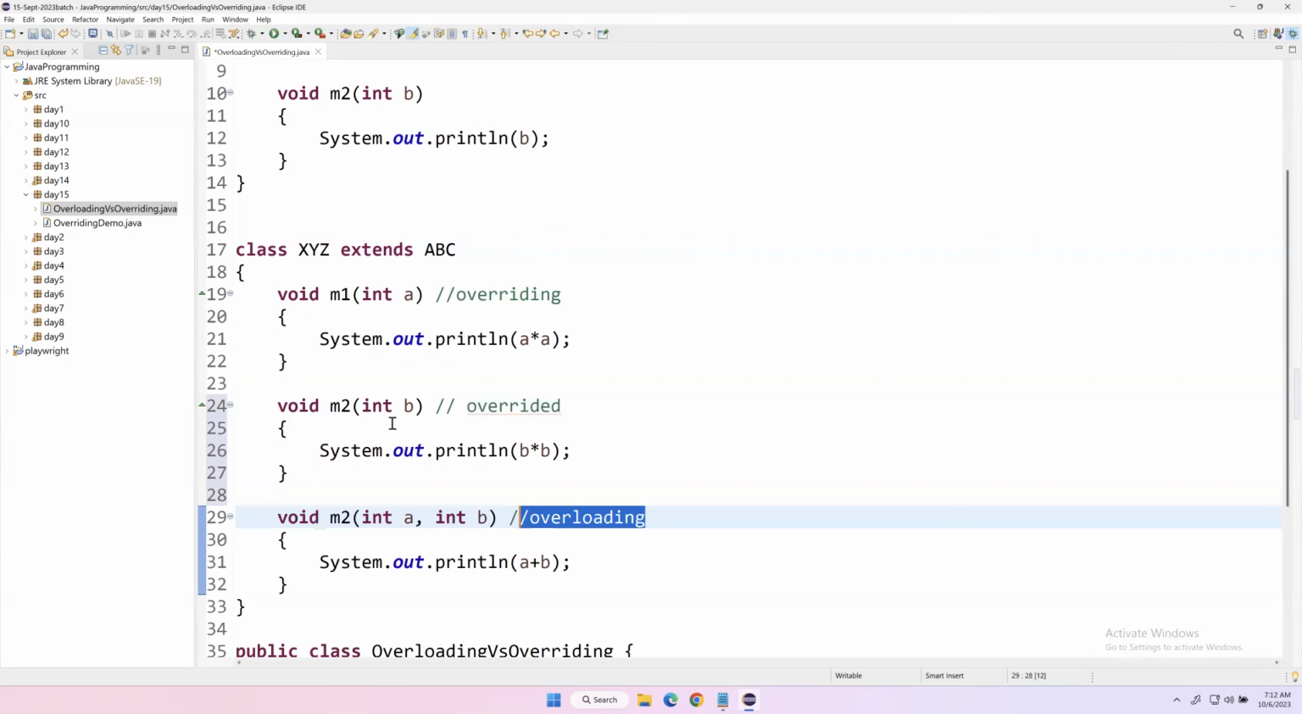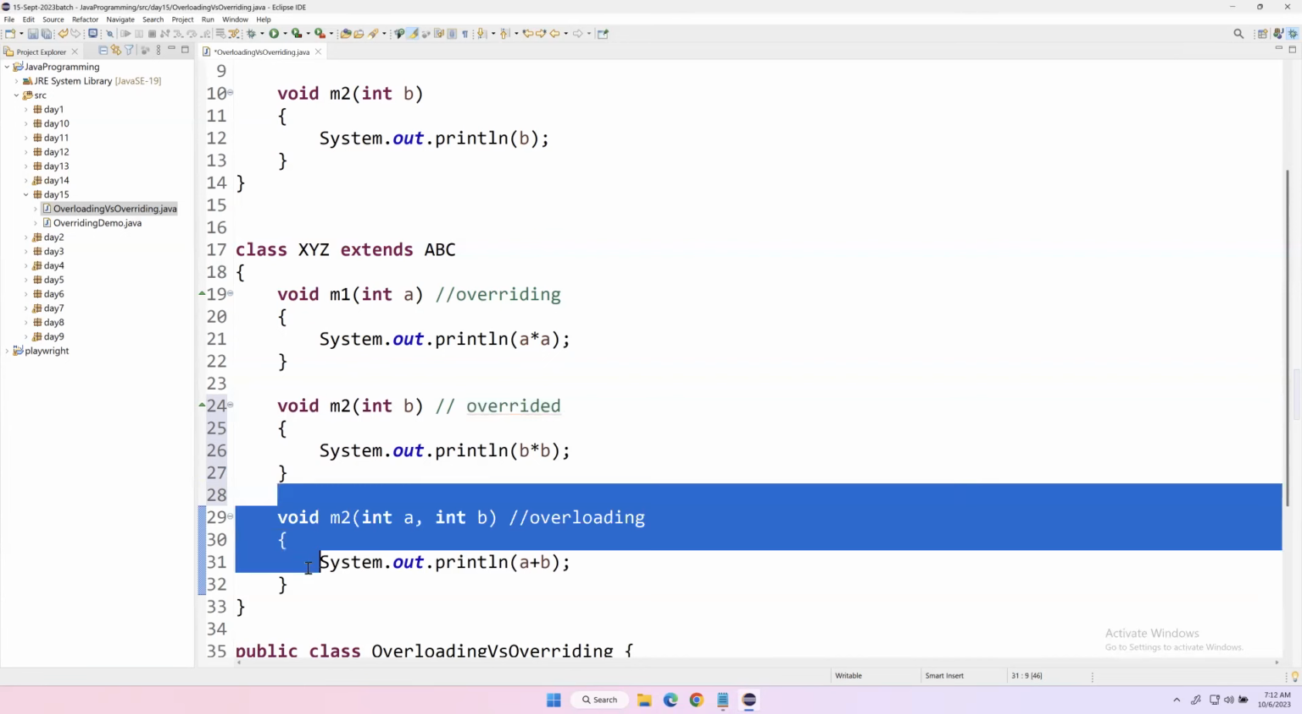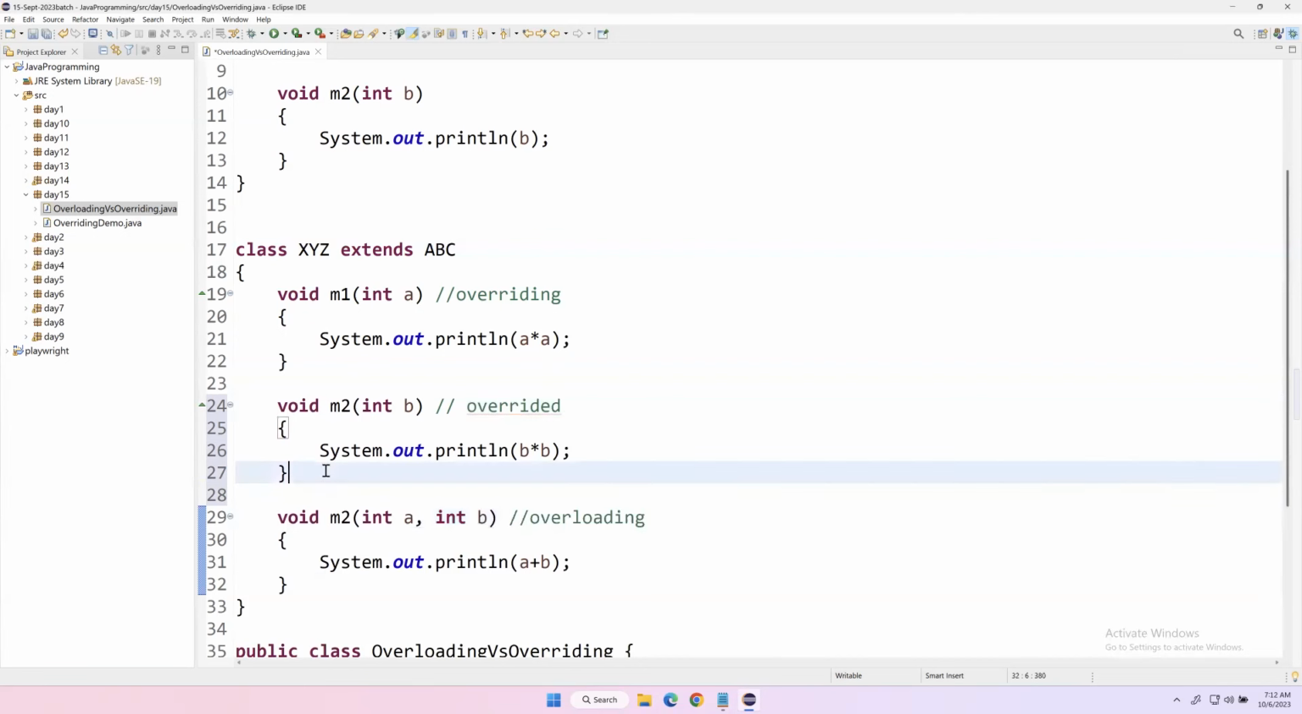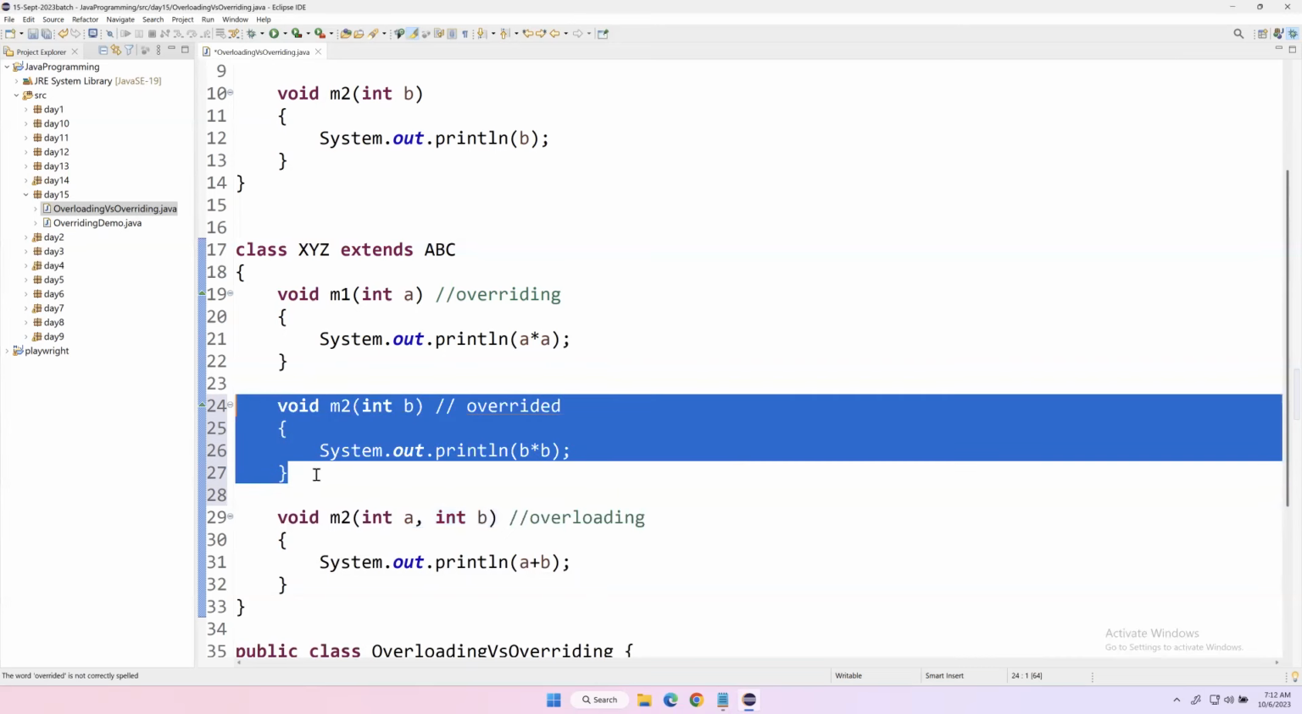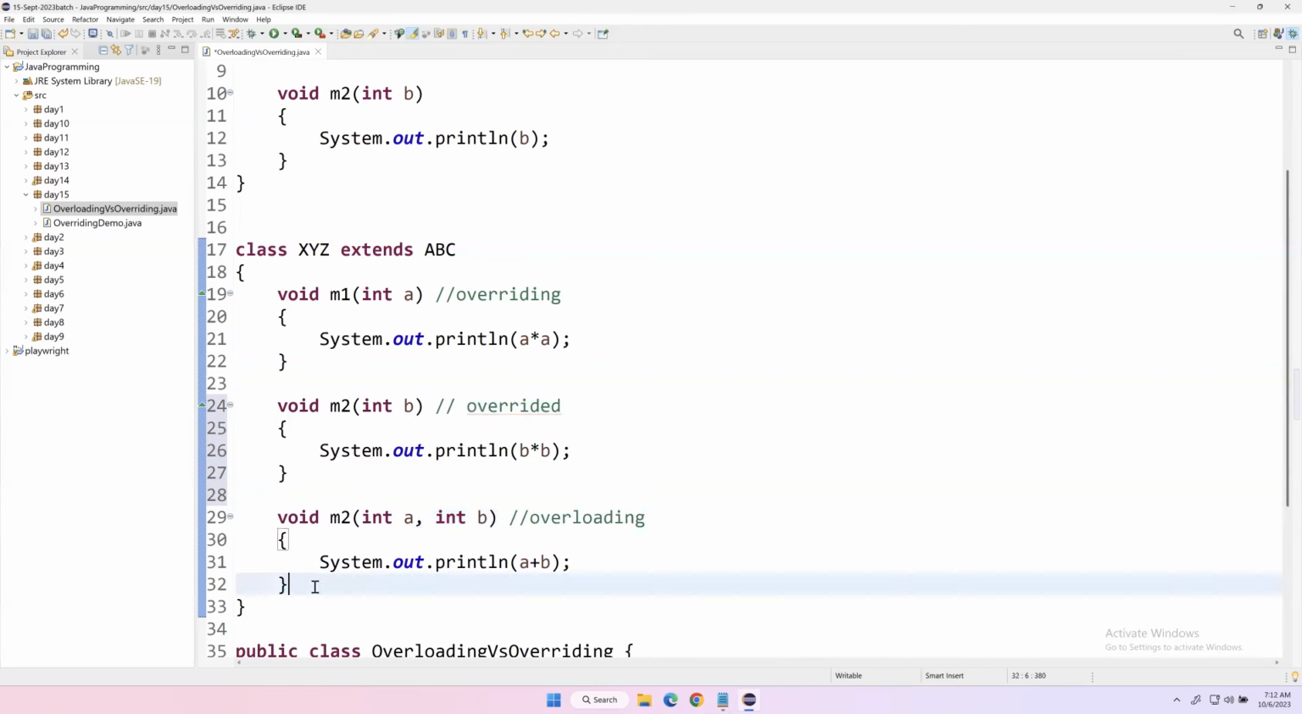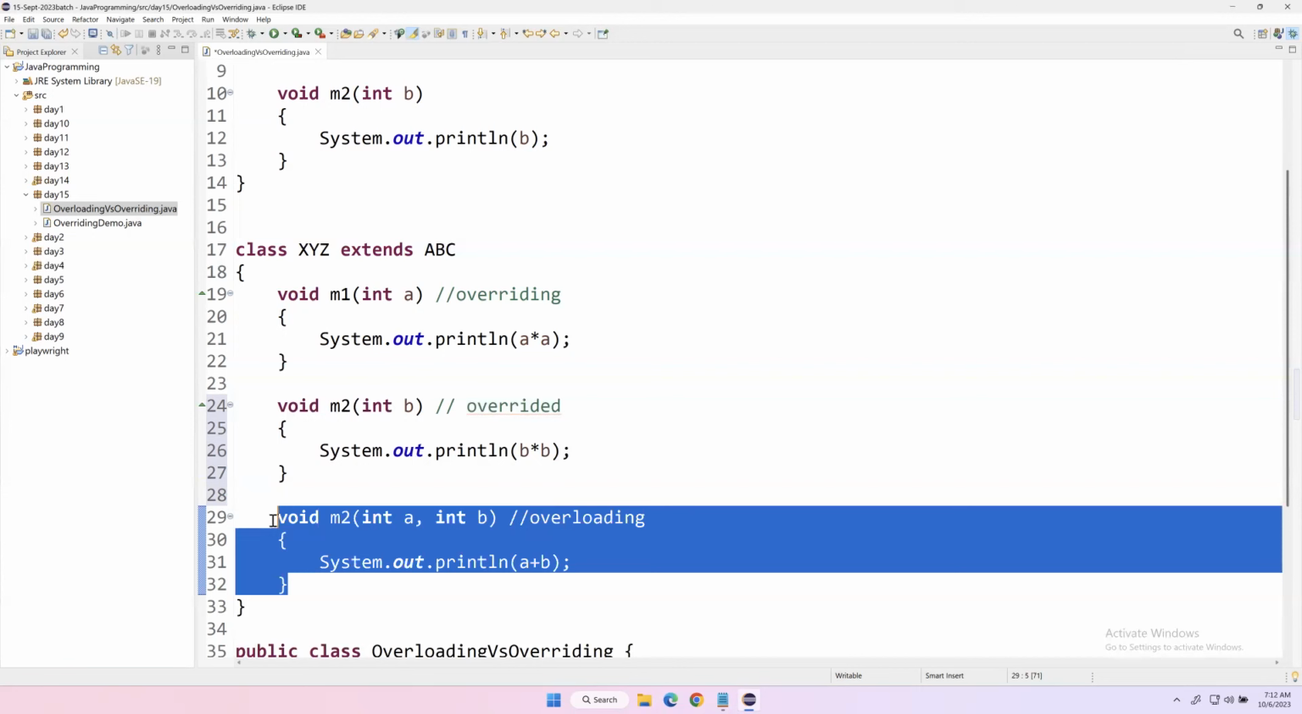So this time we've overridden M1 and M2 also, but we have created another M2 with the 2 parameters. Now this is the overridden M2 method. This is the overloaded M2 method. So you can have both, no problem.